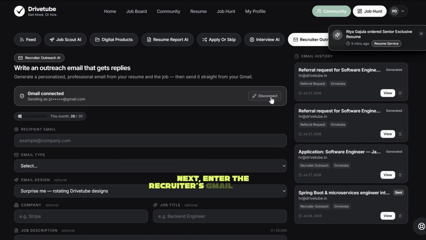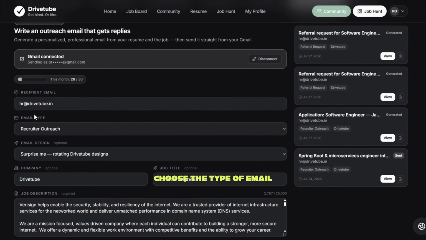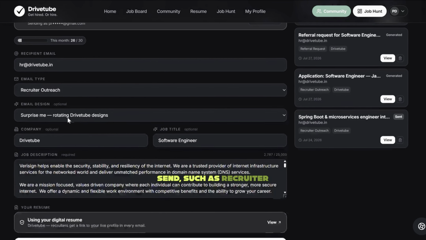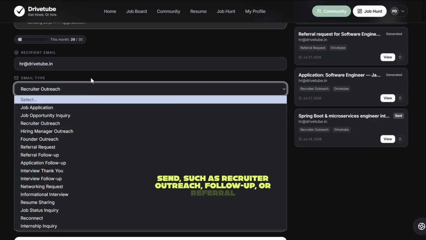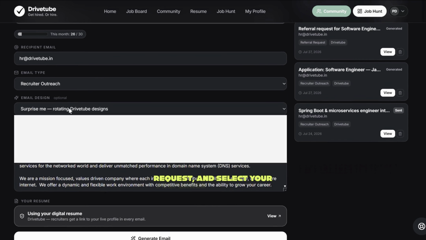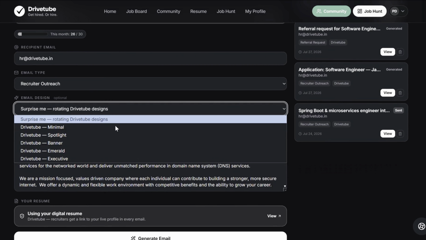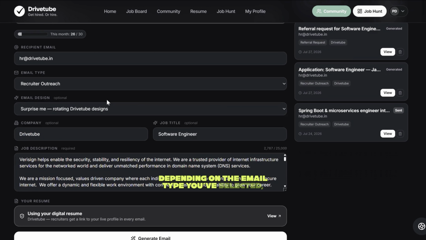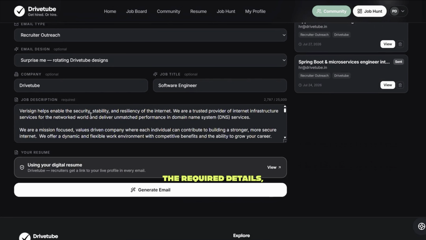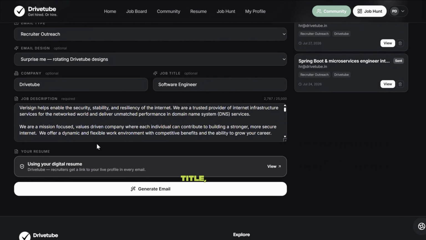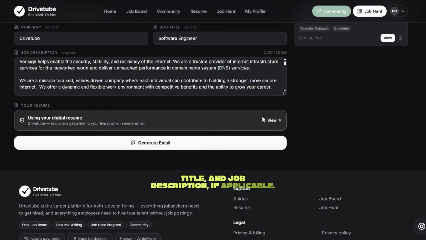Next, enter the recruiter's Gmail address. Choose the type of email you want to send, such as recruiter outreach, follow-up, or referral request, and select your preferred email design. Depending on the email type you've selected, provide the required details, including the company name, job title, and job description, if applicable.